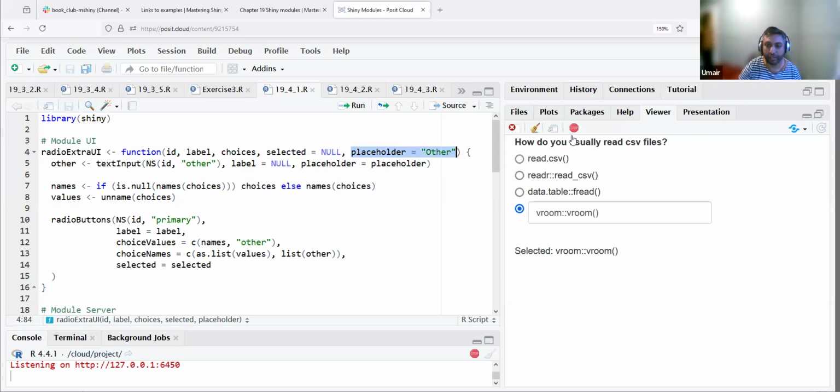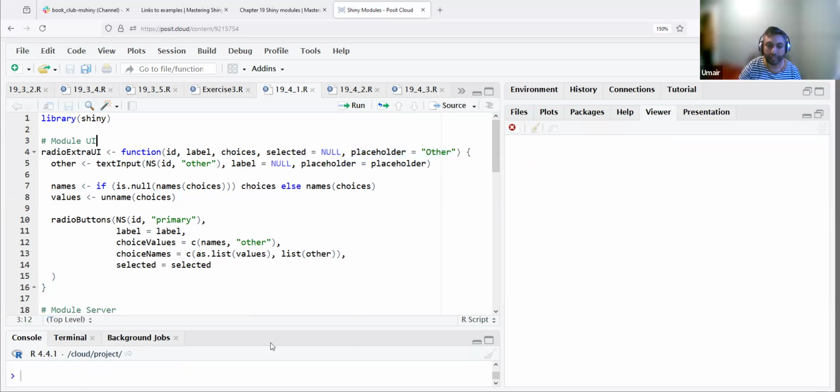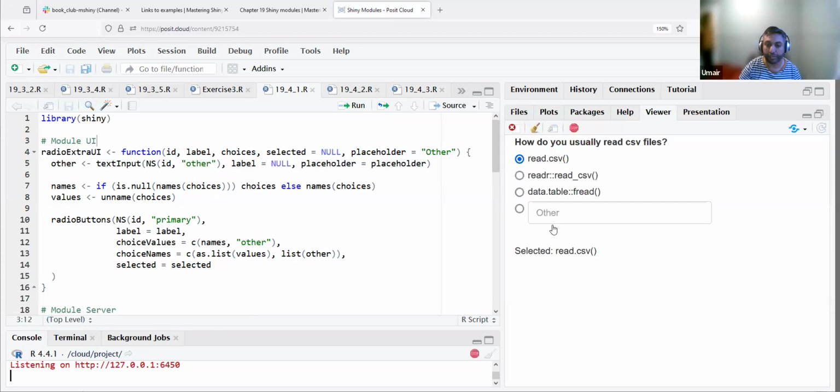If I refresh the app and run it again here, you see that "other" is the placeholder. And here's how it is created. First we create this text input that's on the right, and we namespace the ID, and we give it an ID of other. The label here is null, so we don't want a separate label for the text input. The placeholder will be what we provide here, which is shown here.